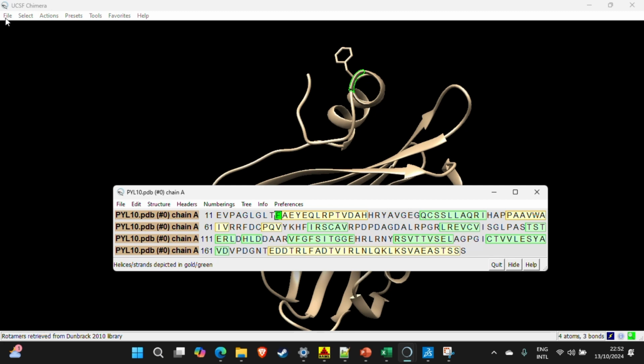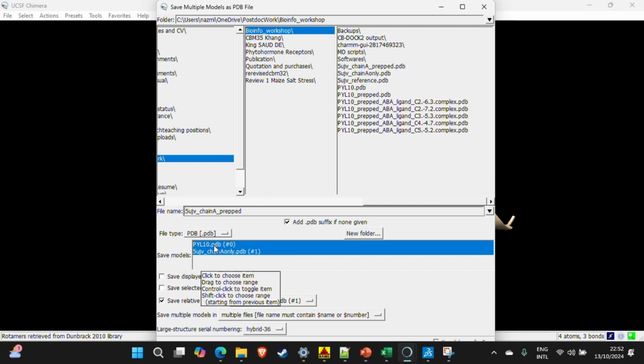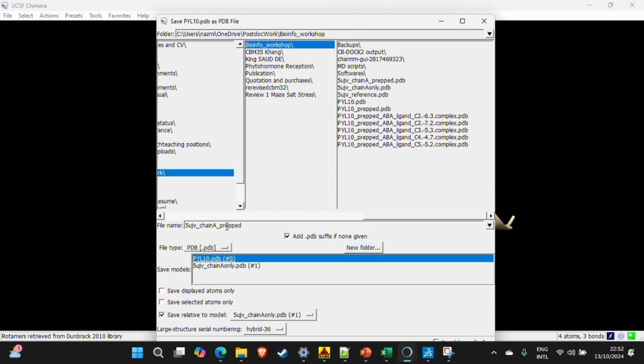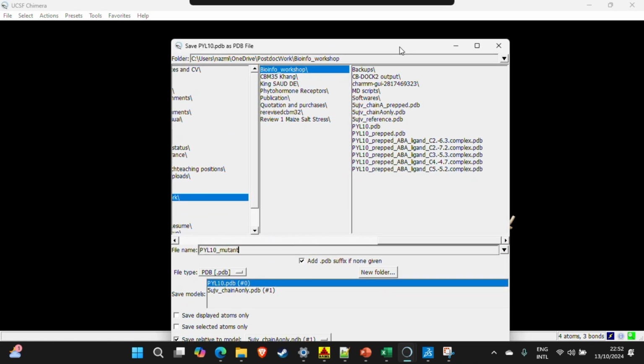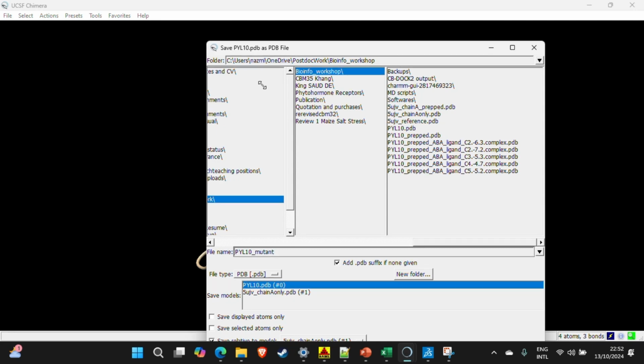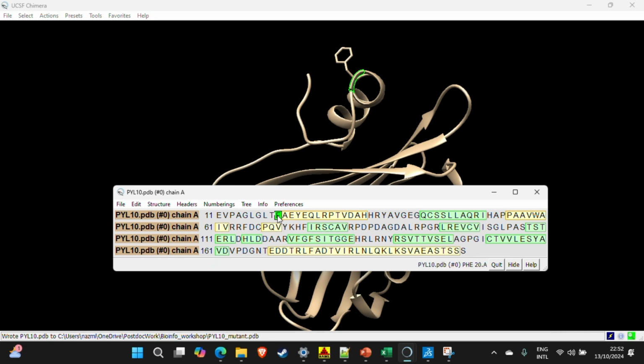Right. So we can just click on File, Save PDB, and then click on the save model PYL10, and then we just write PYL10 mutant. Save. Okay. If we point our mouse here, it says phenylalanine 20. Before phenylalanine, it was alanine. So let's see if the mutation is correct.